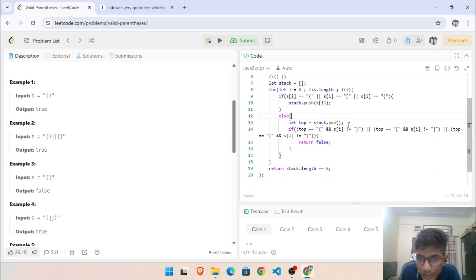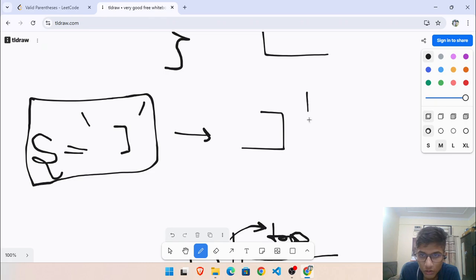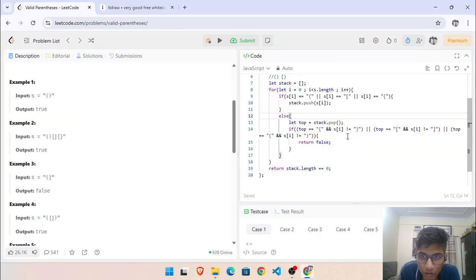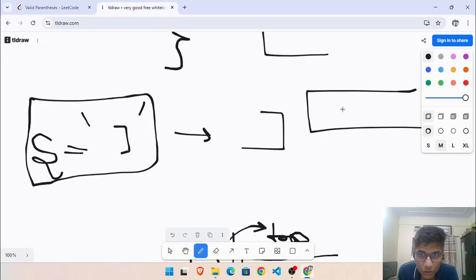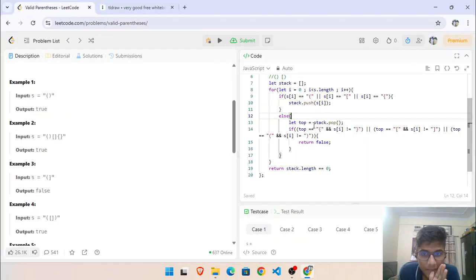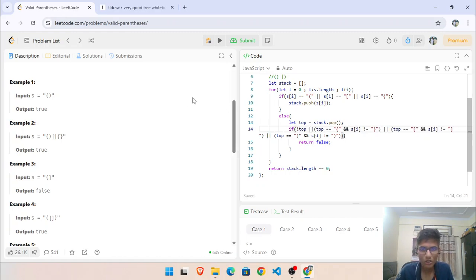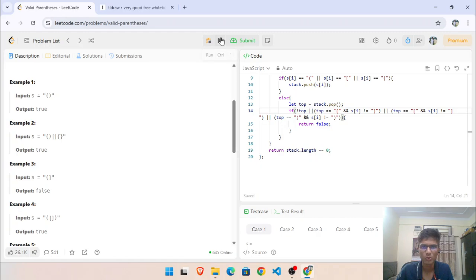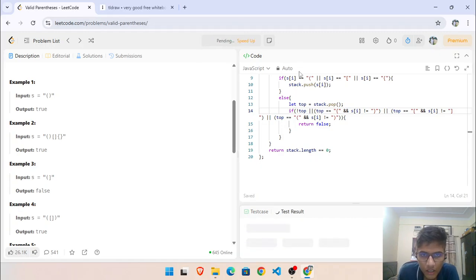Now in the else condition we will let top equal stack.pop(). Initially our stack will be empty in this question, and you are trying to pop something from that stack. So this will give you an undefined value. So I should add this condition as well: if top is not defined, then also return false, else return true. Let me see, yeah, it is working totally fine, and let me submit it.